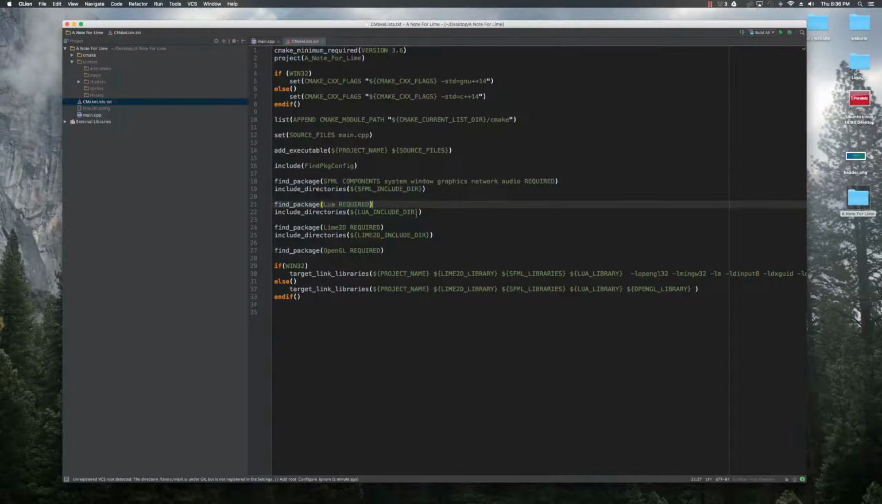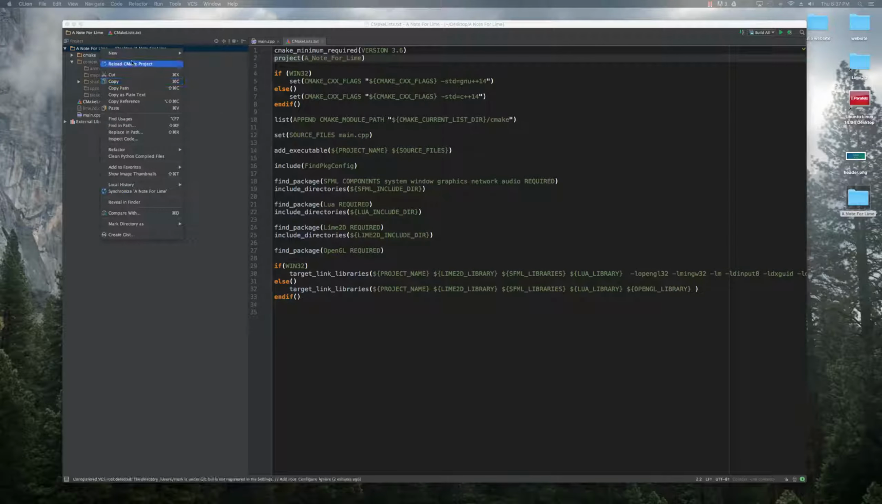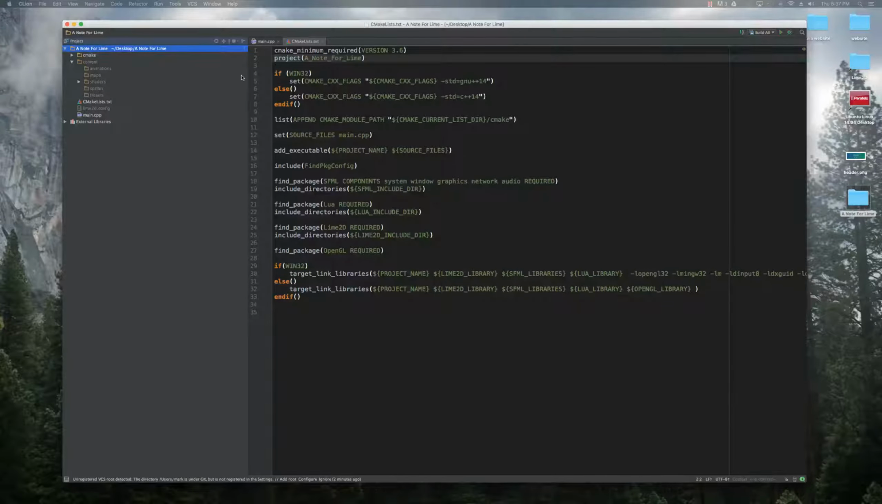The rest of this you can keep the same. It uses project name, which is this variable up here, so you don't need to worry about it. So at this point, you can right-click on your project if you're using CLion and click Reload CMake Project. If you're not using CLion, you're going to have to run CMake some other way. You could run it through the command line. I know that on Windows, at least, there's a graphical interface that you can use with CMake that comes when you download it. Whatever you might be doing, run CMake on the project.